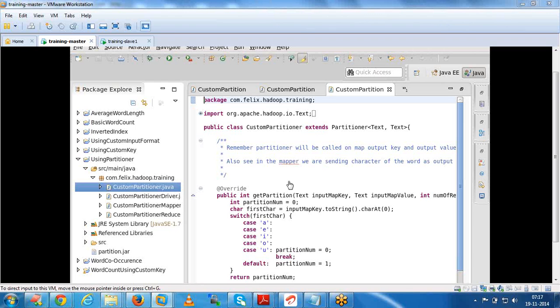Then I think yesterday we saw the partitioner also. If you want to separate the MapReduce output and pass it to a particular reducer, we will use this partitioner. So today we will see a practical example of how we can partition the data.